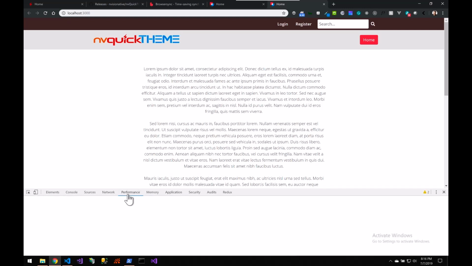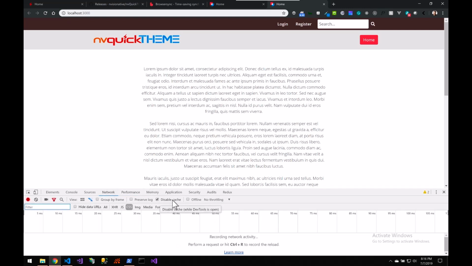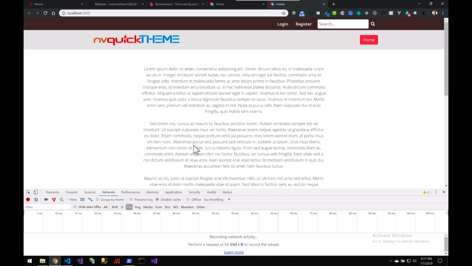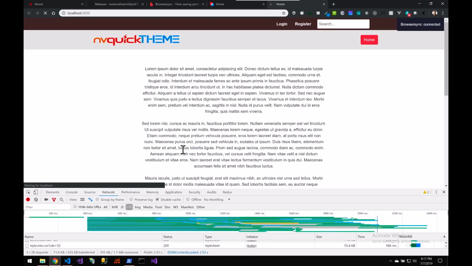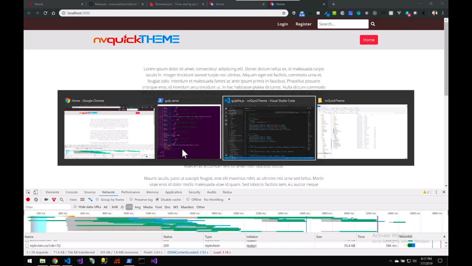You'll also want to go to the network tab and make sure that disable cache is also checked. This will make sure that while the developer tools are open, that it is not utilizing cache for Browsersync or any reloads that you do manually here. All right, so with developer tools open, we're going to toggle over into Visual Studio Code and make some changes.